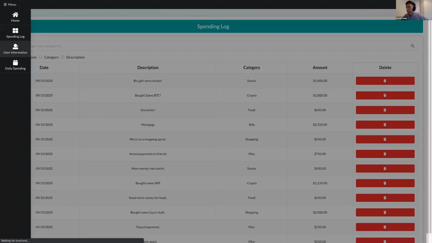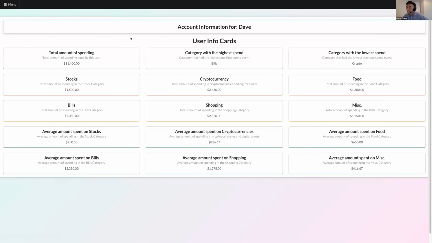Next, we'll go to our user information. User information is basically just cards that display information about the categories you spent money on, or just information that's readily available so a user can see what they're spending their money on and how much they spend on each category. So you can see here that we have the total amount spent, the category with the highest spend amount, which is bills right now, the category with the lowest spend, the total amount you spend on stocks, as well as the average amount of each category. For me personally, I could see and gauge how much money I'm spending on these different things in my life.